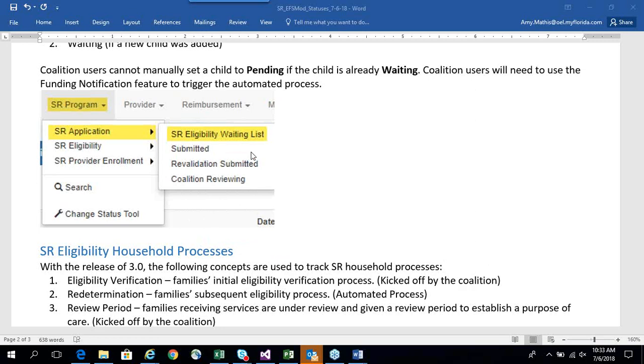Next question, is there a time limit for parents to do the terms and conditions? No, there is not a time limit on that.